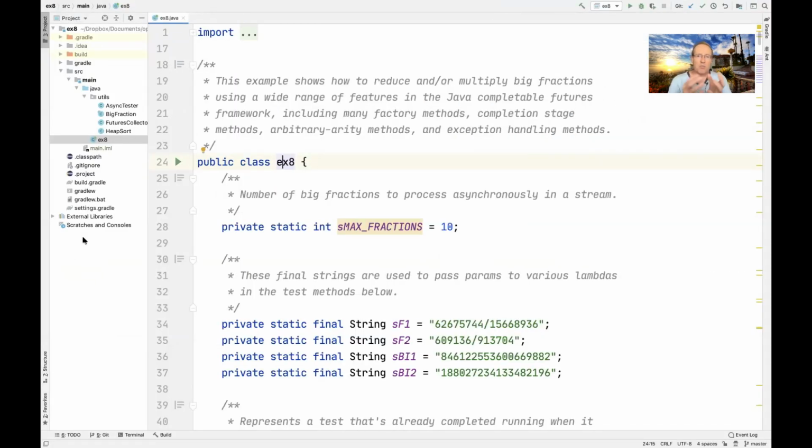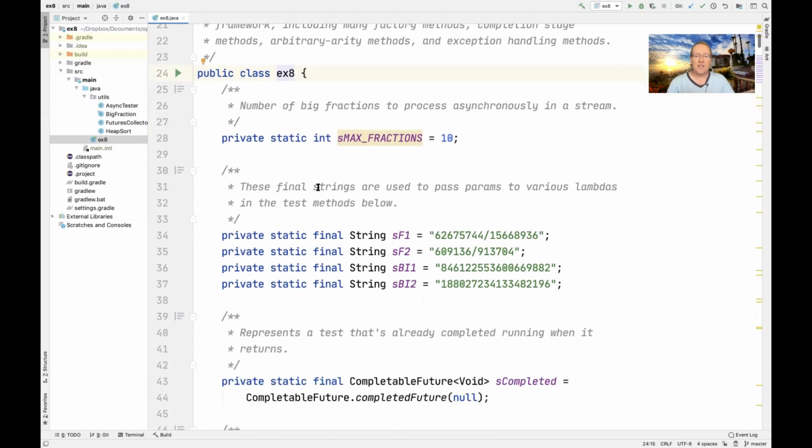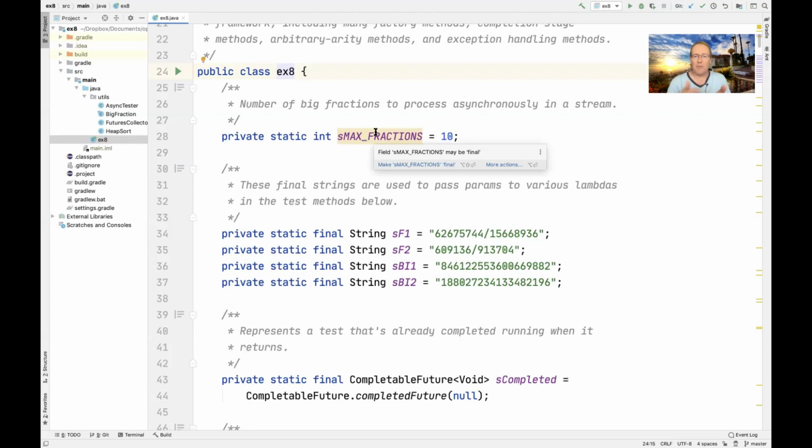So again, this project is structured very similarly to the one we looked at the other day that was done using Project Reactor. In fact, we have some of the same abstractions, but naturally they're implemented using completable future features. So let's first go ahead and take a look at the main program. This has a count of the number of fractions we're going to use with our larger multiply operations that come a bit later. So we have 10 of them. And as you see, these are very large fractions.